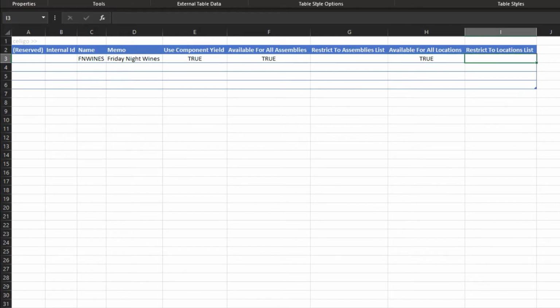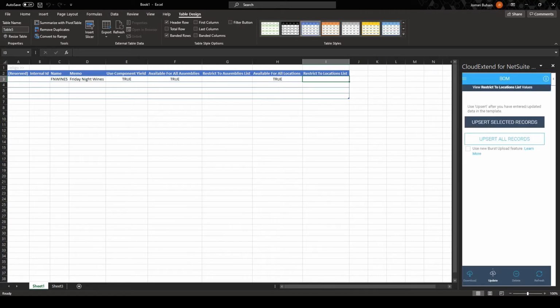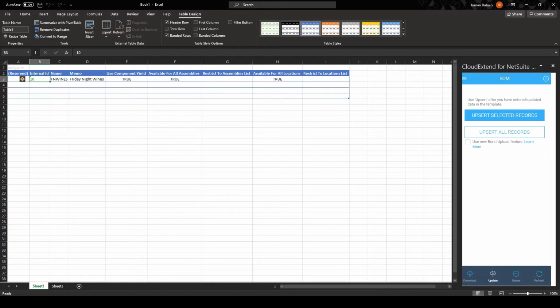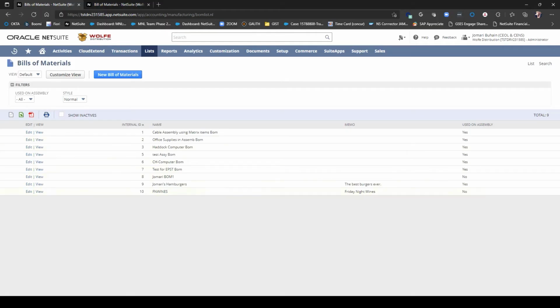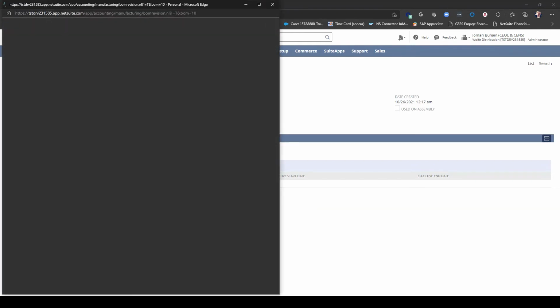When you're done, you just need to go to Update, hit Upsert Selected Records, and that should generate the NetSuite internal ID on column B. Now, you can use the same logic when you're creating BOM revisions. Just make sure to include the mandatory fields into your template and populate them accordingly.